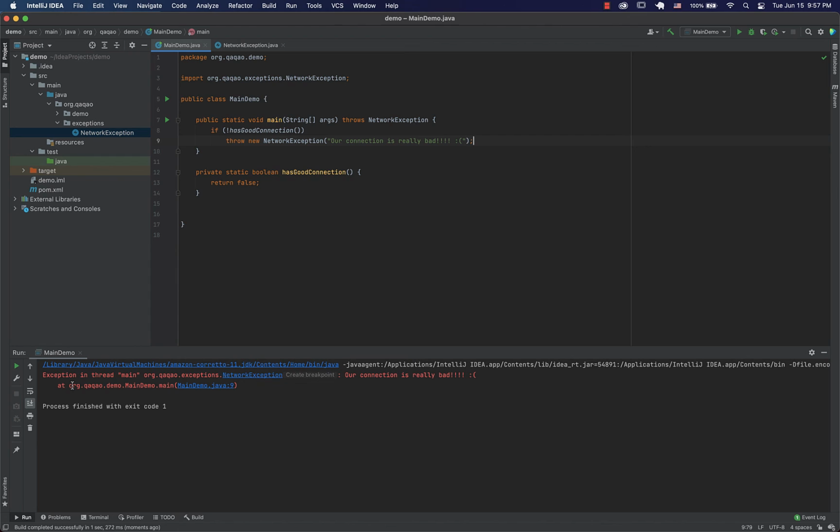Okay, so as you can see, the output is pretty straightforward. Exception in thread main NetworkException was thrown, and with additional output, our connection is really bad. So as you can see, this is a way to create our custom exceptions, and an example of one of the ways to use one.